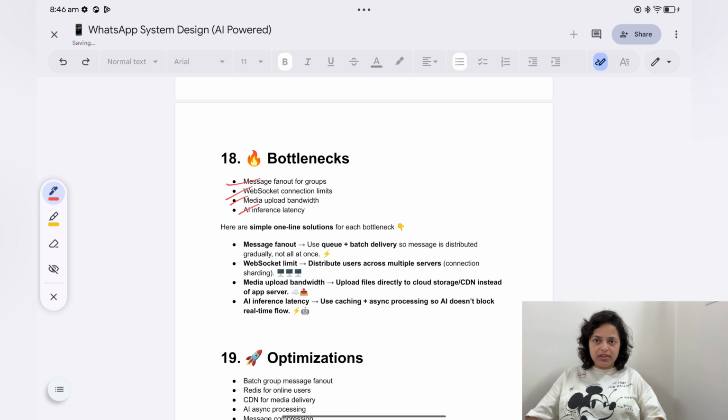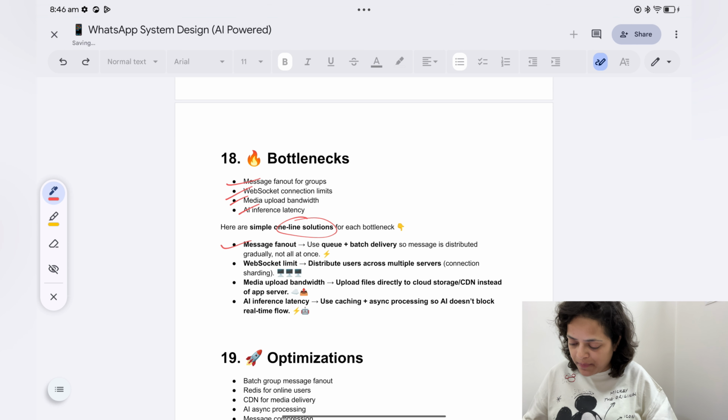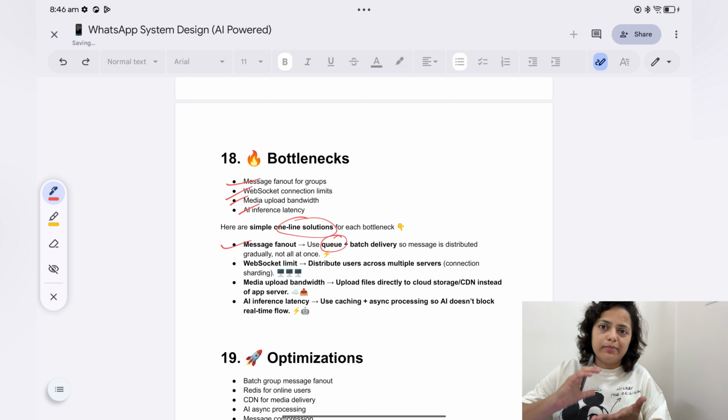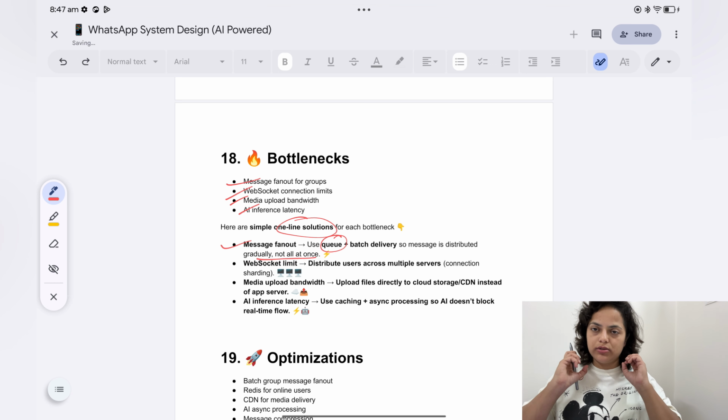AI inference latency. AI will take a little time. Now here is the simple one-line solution for each bottleneck. For message fan out, you can use a queue. Just put the message into the queue, and also use batch delivery. For 1000 users, create batches of 200 people and then deliver them, so the message is distributed gradually and not at once. You don't need to send the message to 1000 people at once. You send it to the queue, and from the queue it gets delivered in batches.